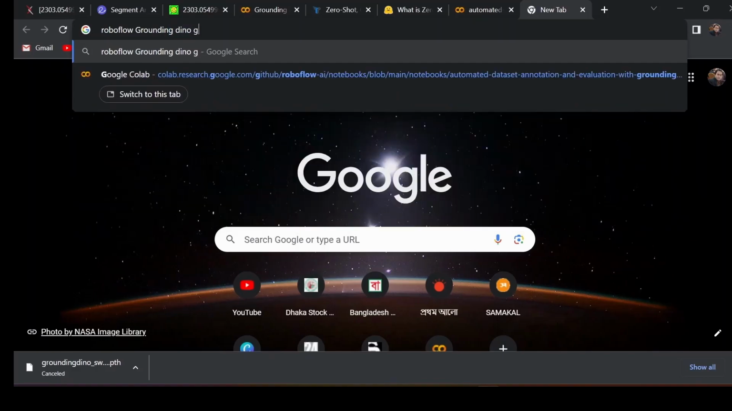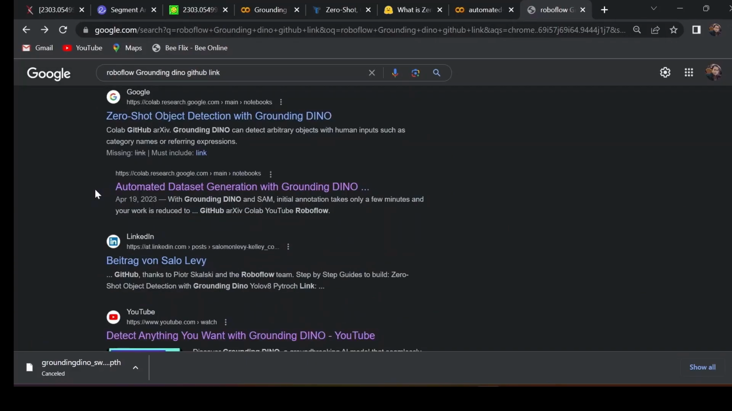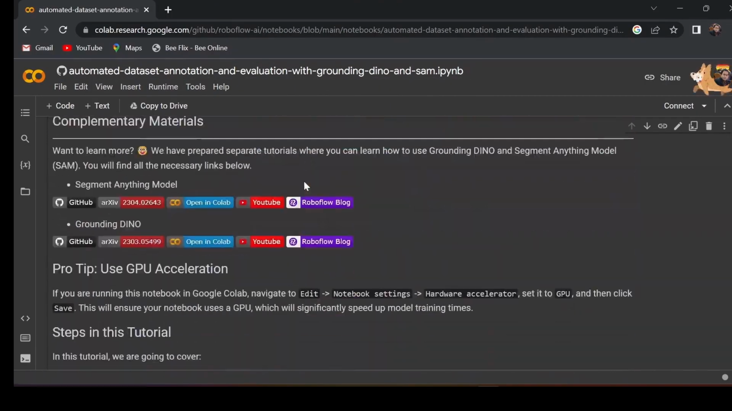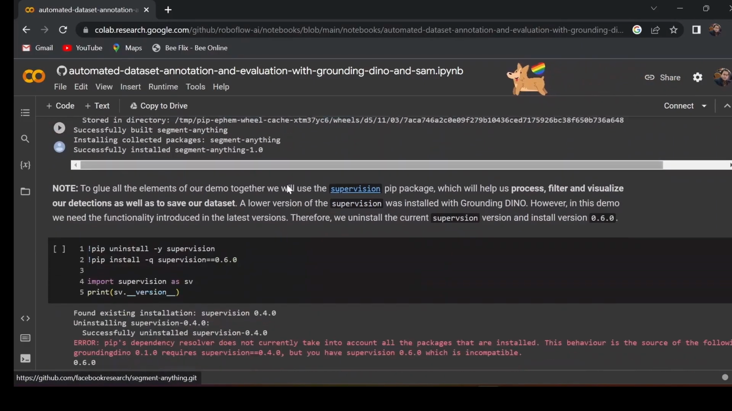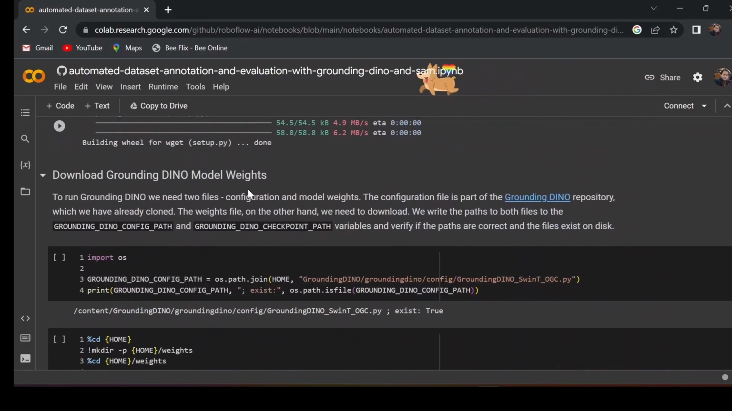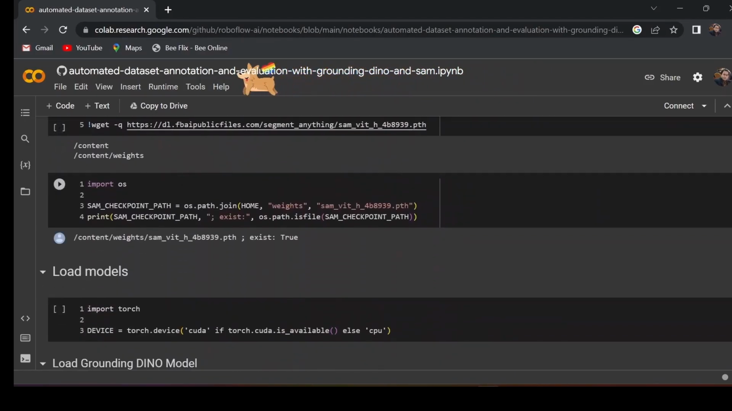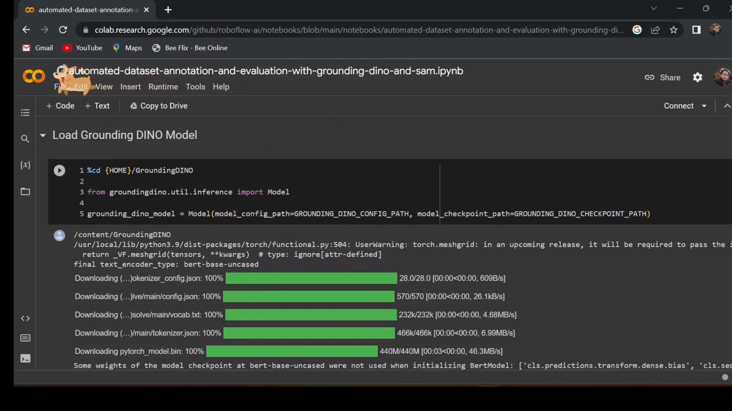For that we need to go to Roboflow, GroundingDINO, GitHub. From here we need to copy some lines and paste here. You need to just click on this link, annotated dataset. Yes, and from here I'll copy some lines. Here you will also face some difficulties and I'll show you how we can overcome these difficulties. So we need to load the model first.